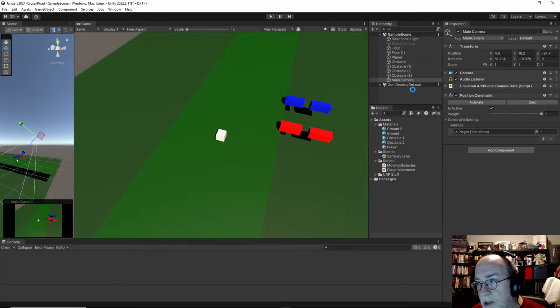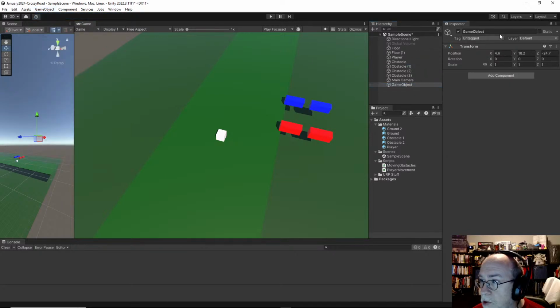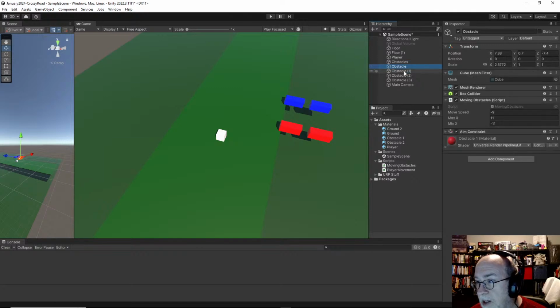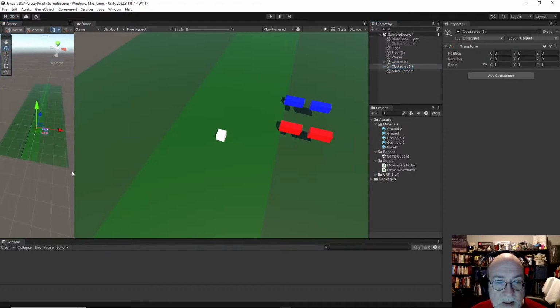So we've got some obstacles, and then probably what we'll want to do is make a thing called obstacles 000. And this could even be groups of obstacles, like all four of those are there. Duplicate that, move that down the road, and move it over here.